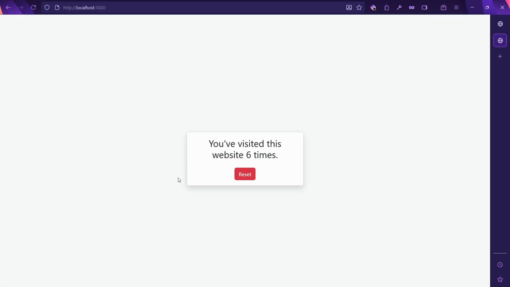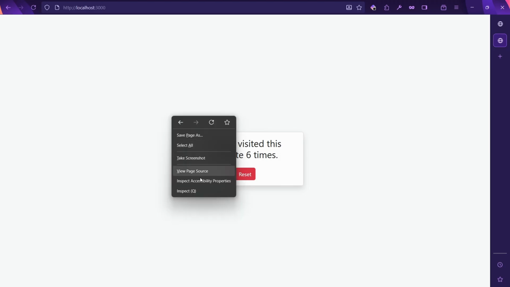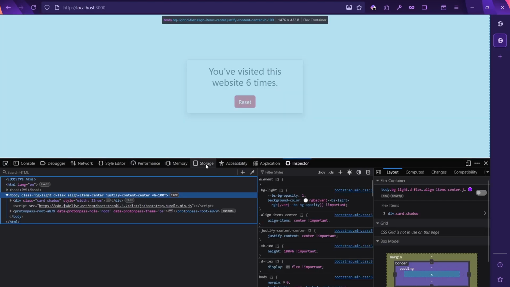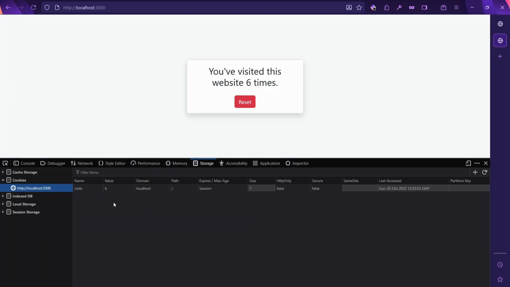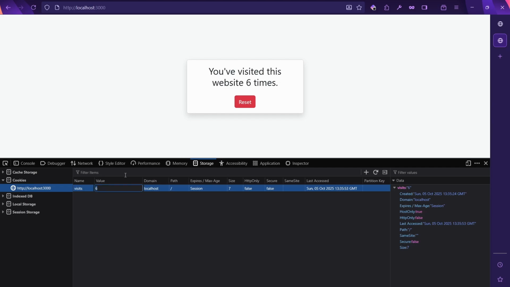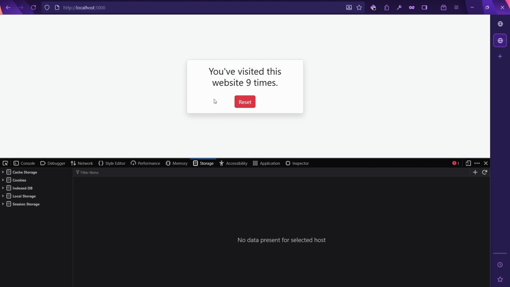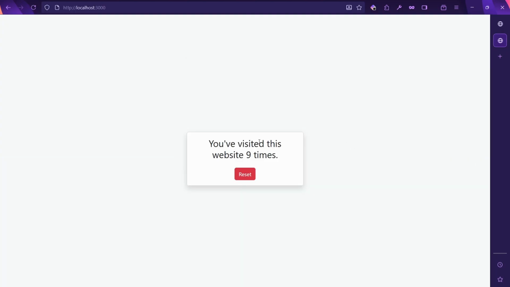And where does the browser save this? Browsers have their own storage and they just save the cookie in its storage, and that's all. And the user can change it, can change the value, the name, anything. For example, let's change this value to 8 and update: 9 times. Yes, and that's all about storing cookies.